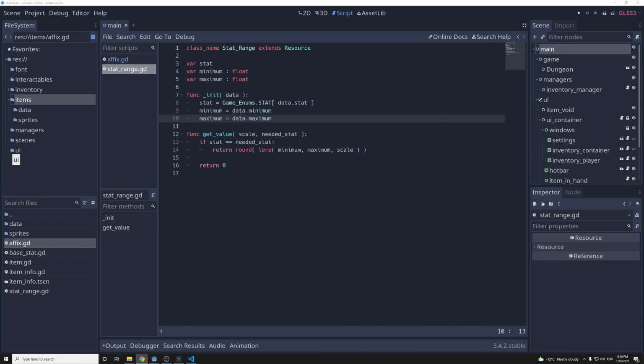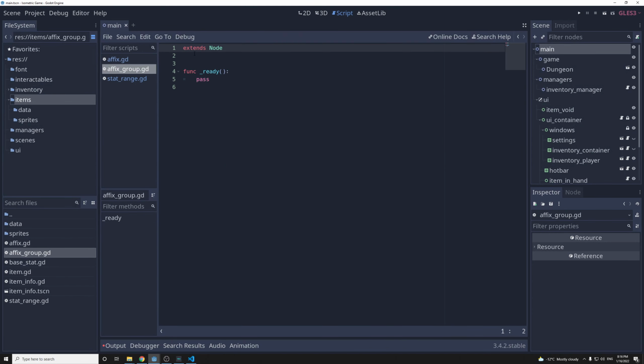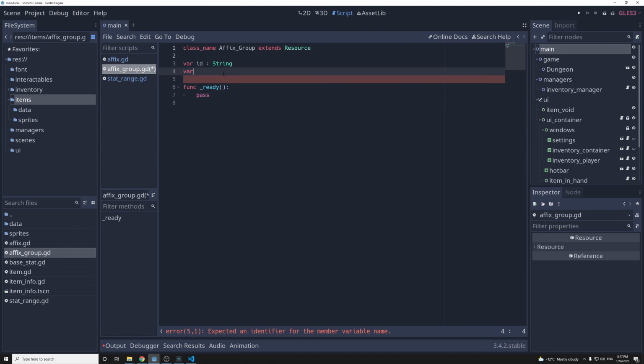All right, so now we'll do the affix group. So here, new script, and this time I'm gonna choose a template, no comment. The script will be affix group, and create that. And open. So we'll set class name, affix group, and extend resource. Then we'll have again ID, so var ID of type string. Then we'll have the type of the affix. So type, this one we can't set the type of an enum, but it's going to be the game enums dot will create the affix type.